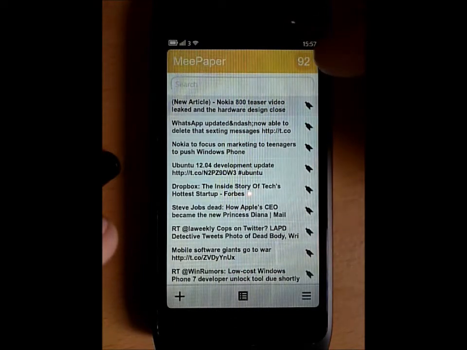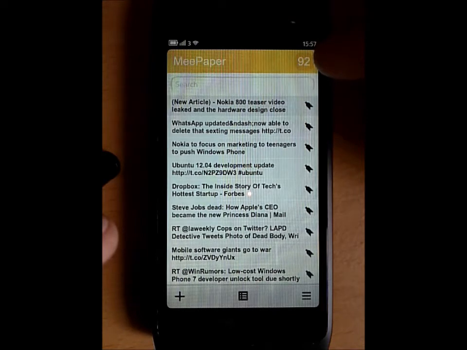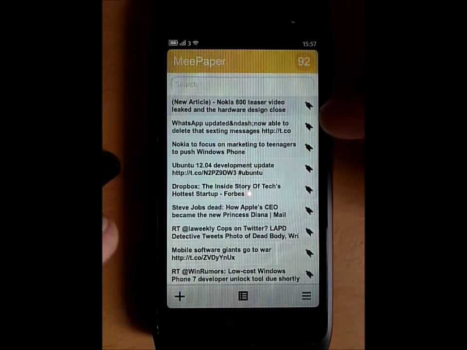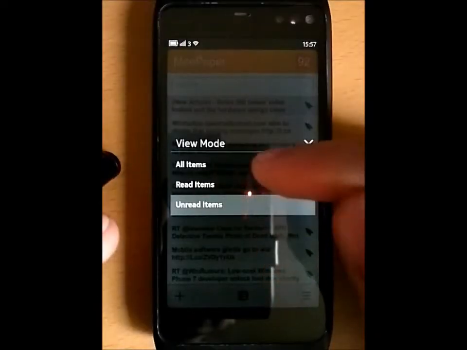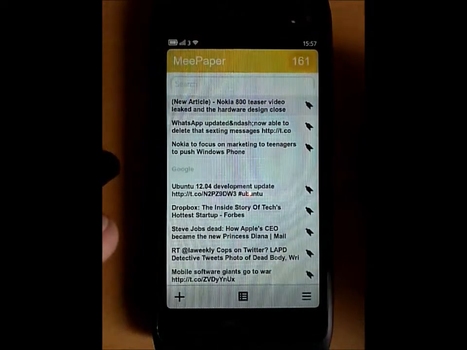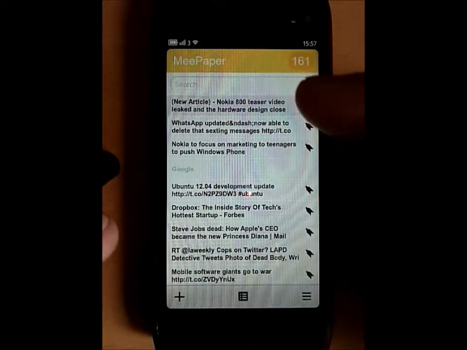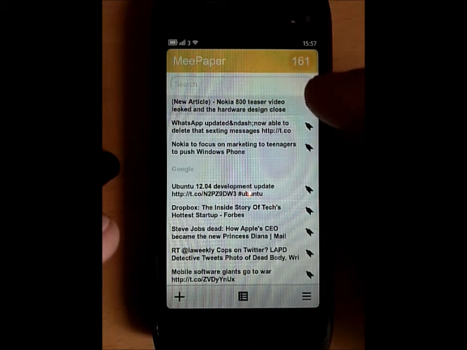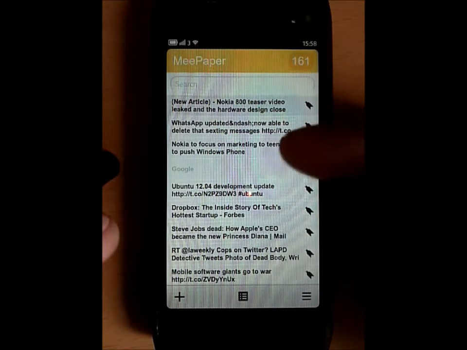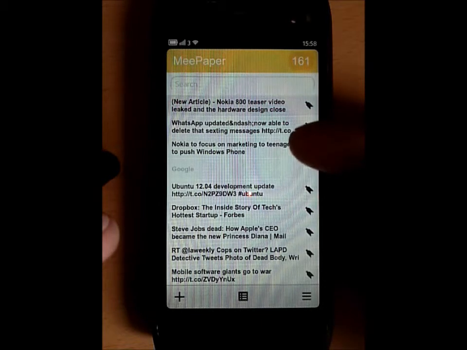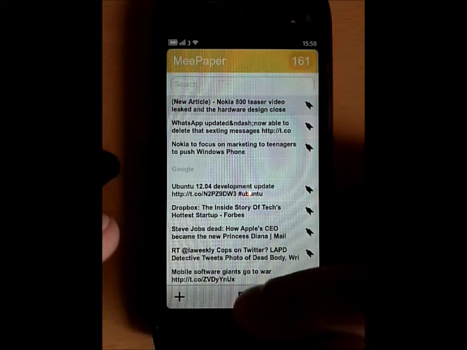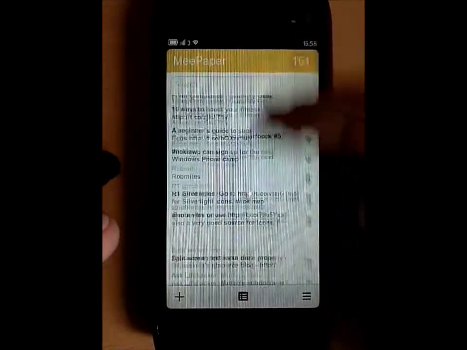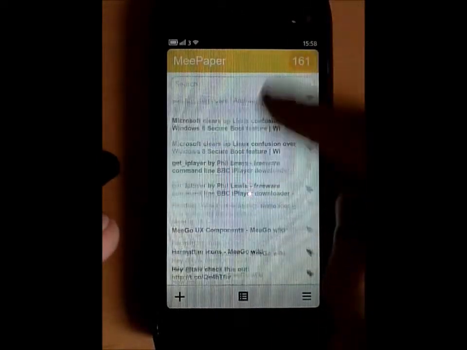Right at the top here, we've got an article counter. So I've got 92 articles available for me to read in this particular view mode. I can change that by going to all items, and I've got 161 there. Read and unread articles are quite easy to differentiate between, the light grey text versus the black one, and you've got this little icon at the side here. Even with quite a large article list, it's real smooth all the way through.